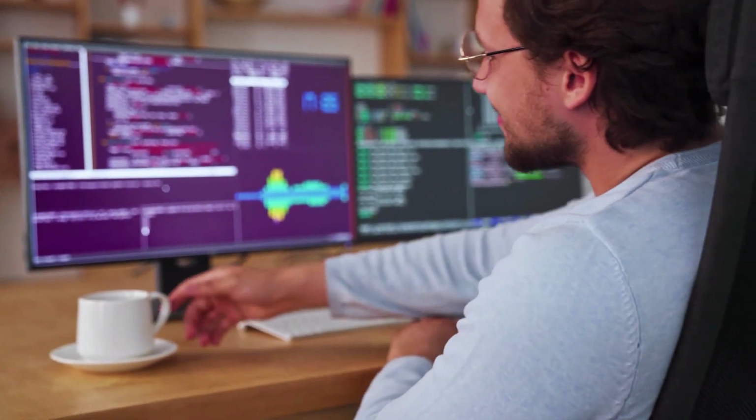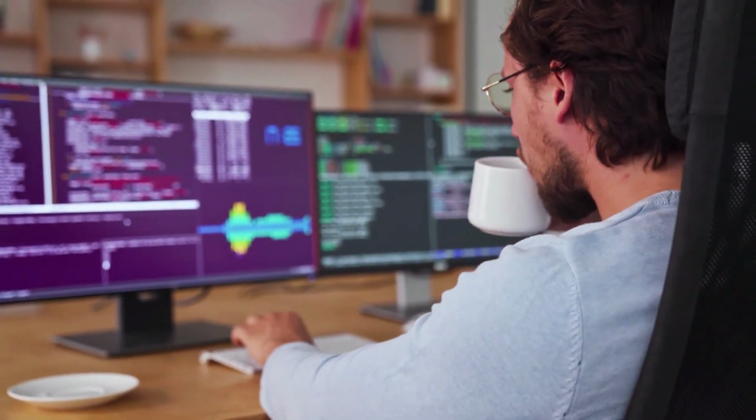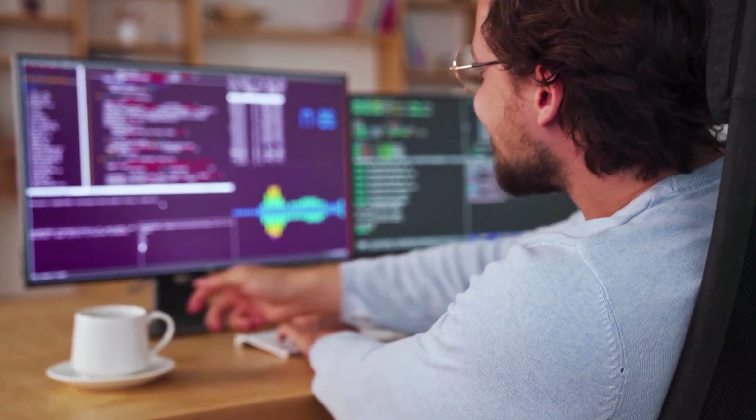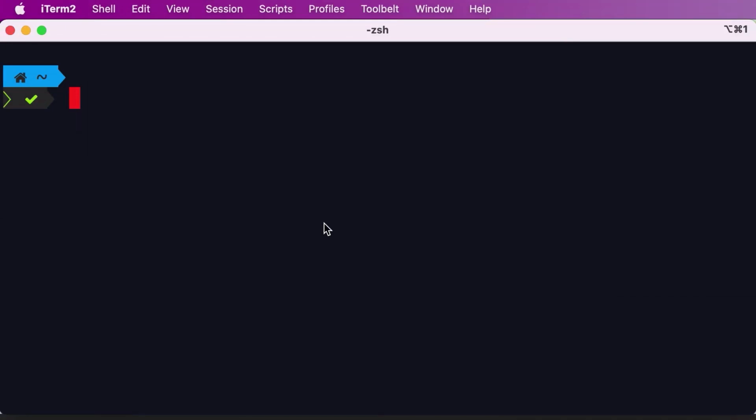All right, that's enough theory for now. Next, we're going to set up our development environment and get a feel for what it's like to build applications with React. All right, to take this course, you need to have Node version 16 or higher.